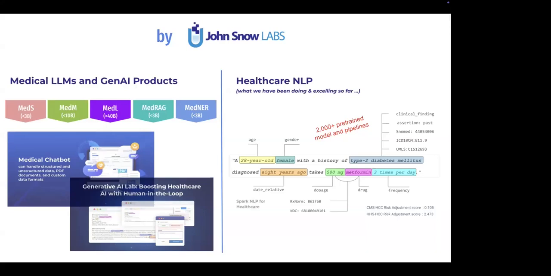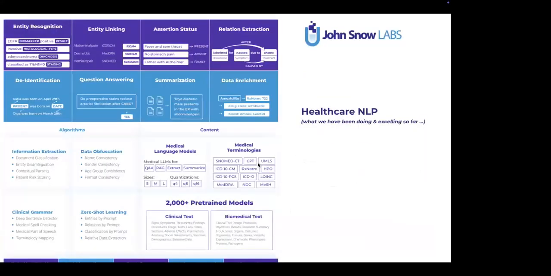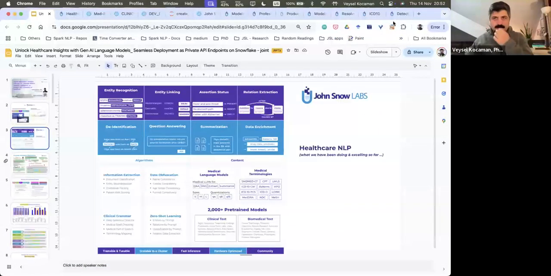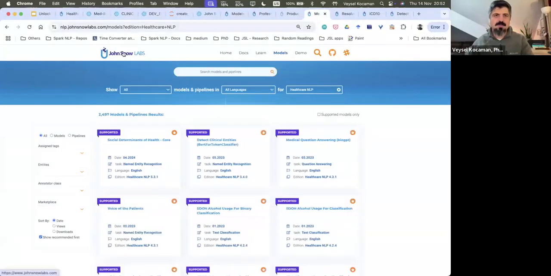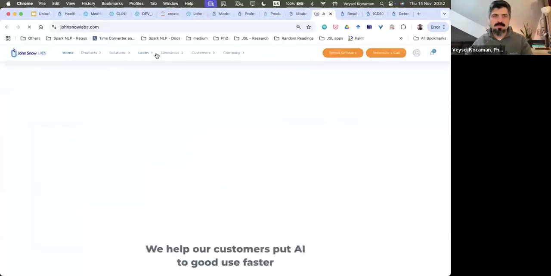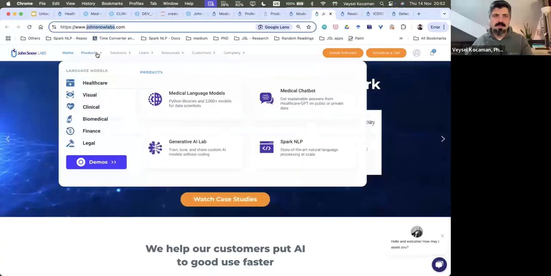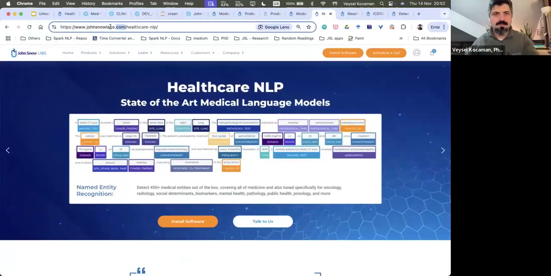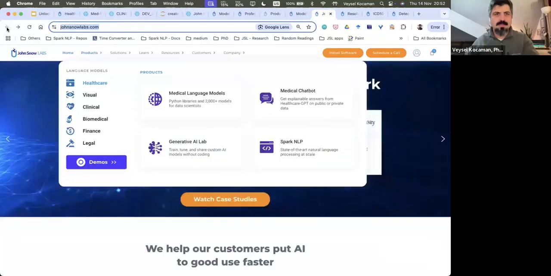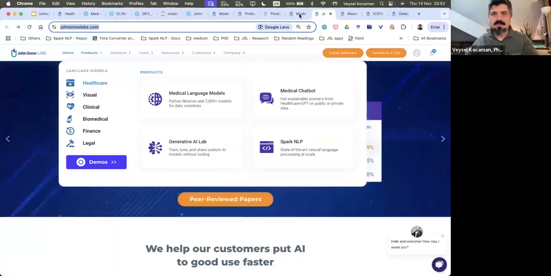Thank you. The next question I have here is, where can I get additional information about these models? Okay, I can answer this. As I said, John Snow Labs has a model hub. If I just go to John Snow Labs, nlp.johnsnowlabs, and then the model hub.